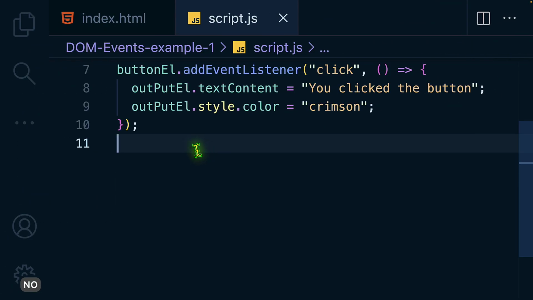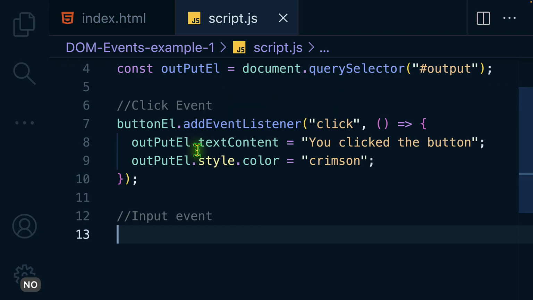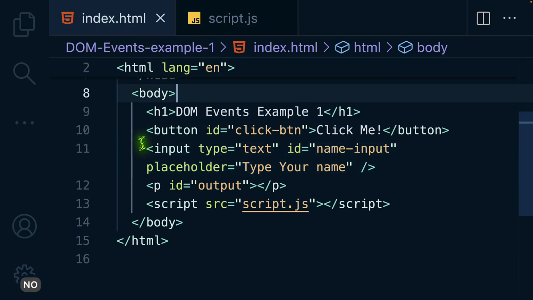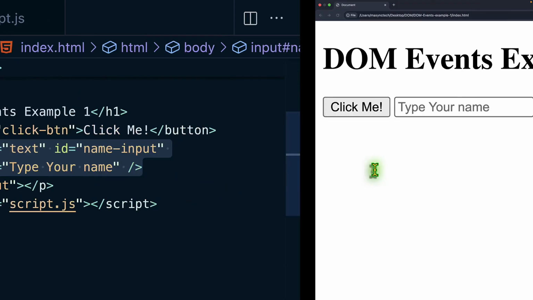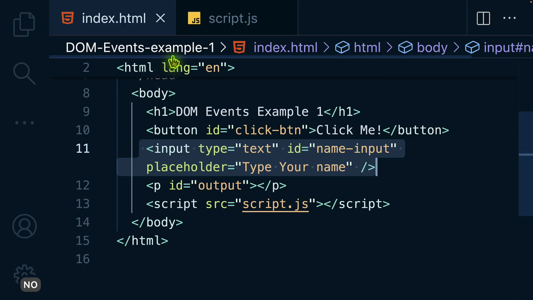We also have input event, and this event works on input fields. If you look at our HTML, we have only one input field, and this is a preview. The main goal here is that when a user interacts with the input field, we are going to trigger an event, and the name of the event is called input.